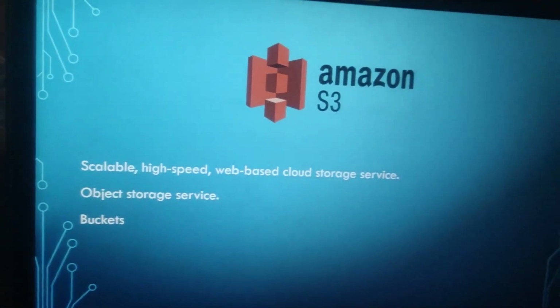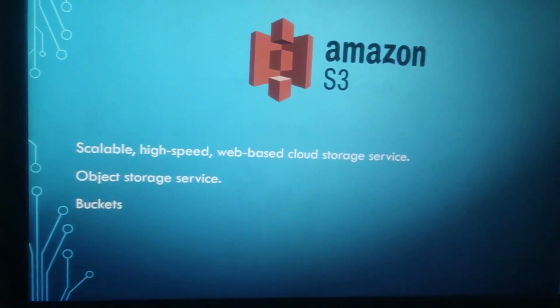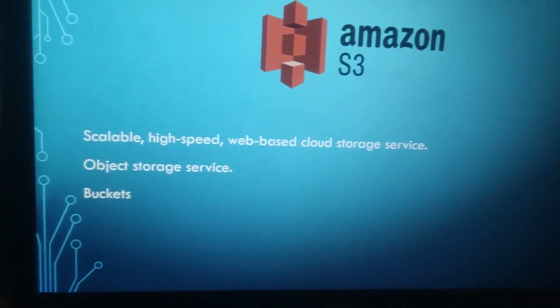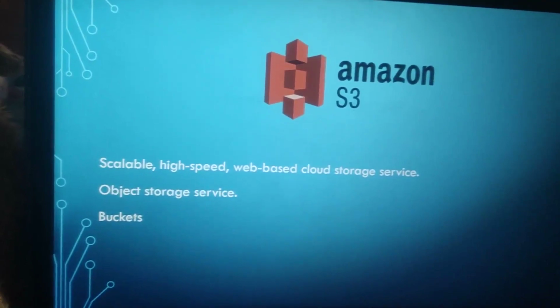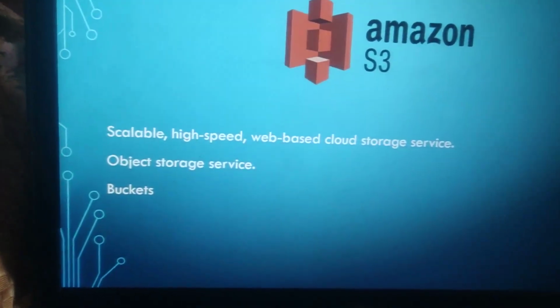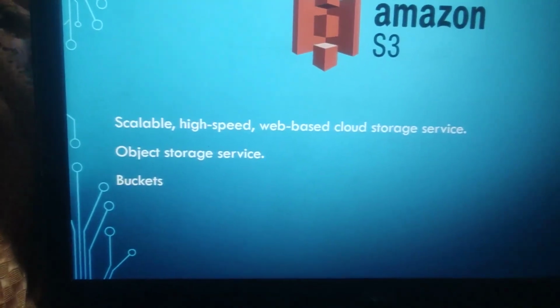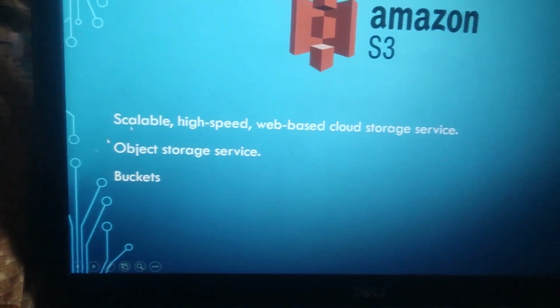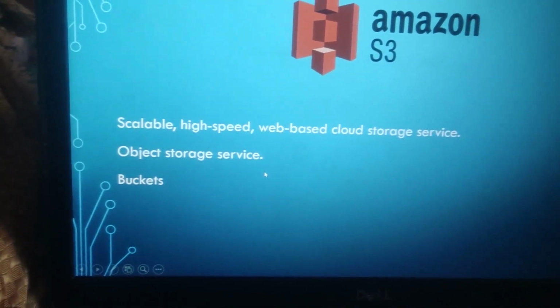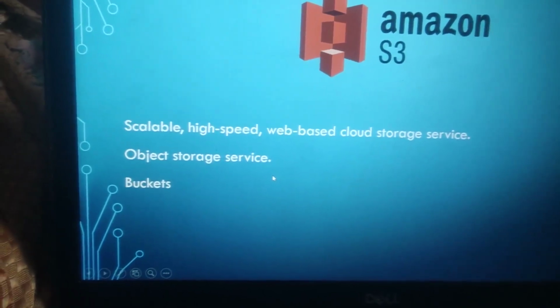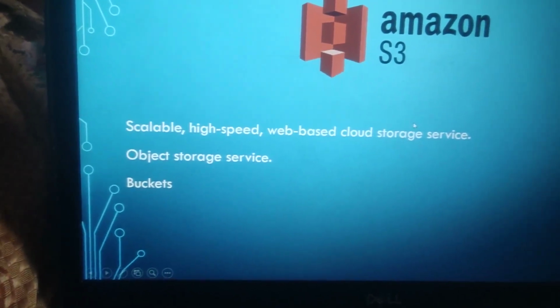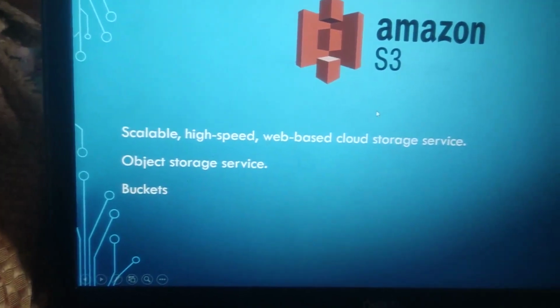Before going to the actual topic, just a brief introduction about Amazon S3. Amazon S3 is one of the services offered by Amazon, that is Simple Storage Service. It is a highly scalable, high-speed, web-based cloud storage service. So basically it is used for storage.